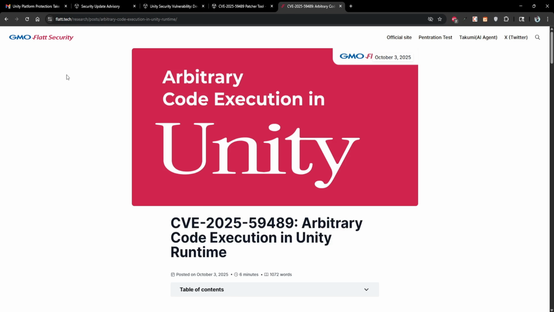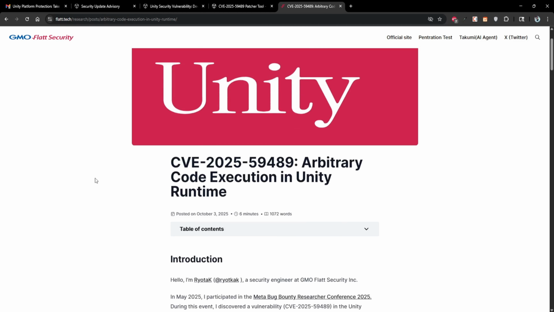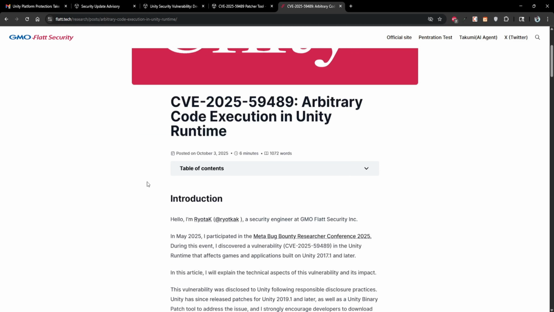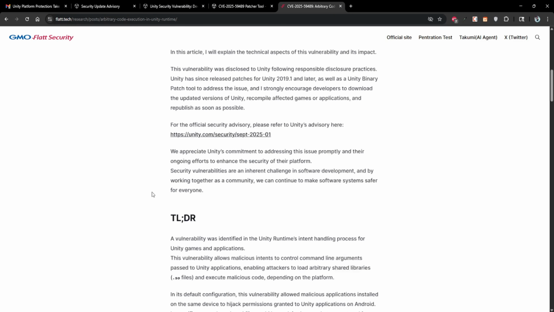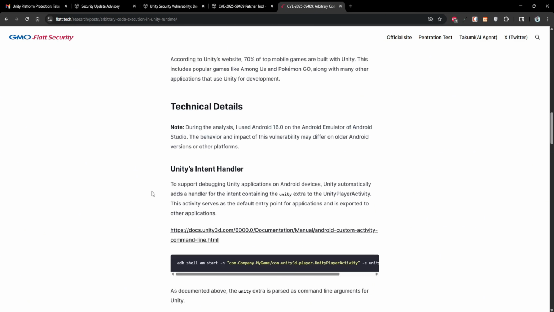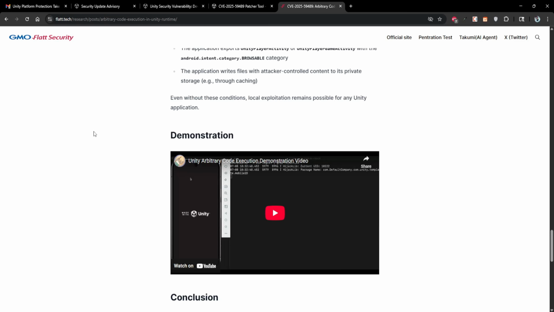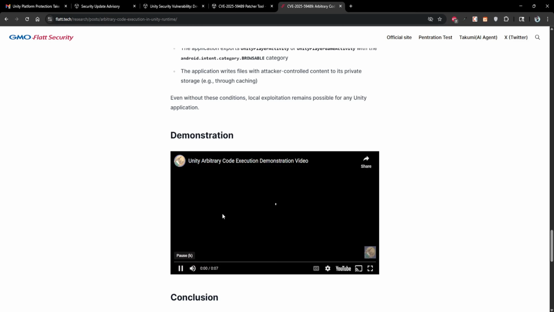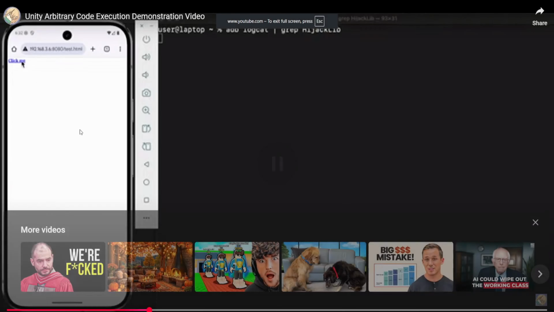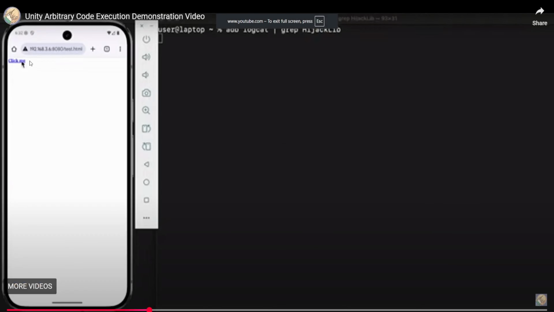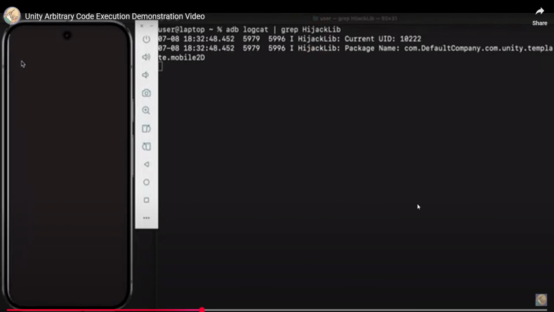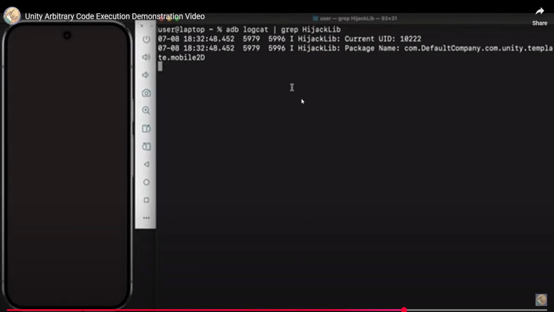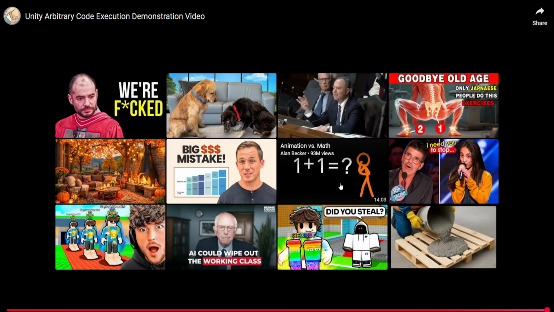They have released proper documentation here, describing the exact scenario in which it works. They have mentioned everything here, so you can go through it and check what happens. In this document, they have also demonstrated a video, showing how the exploit works. This is the link. It's a different link. If you click on it, your Unity application opens from this link. You can see the logcat here and it's opening your Unity application.